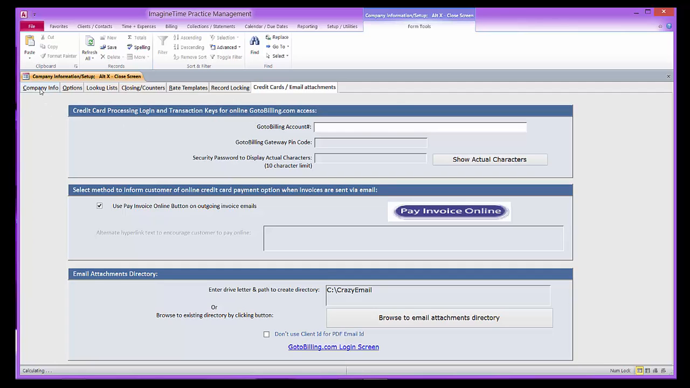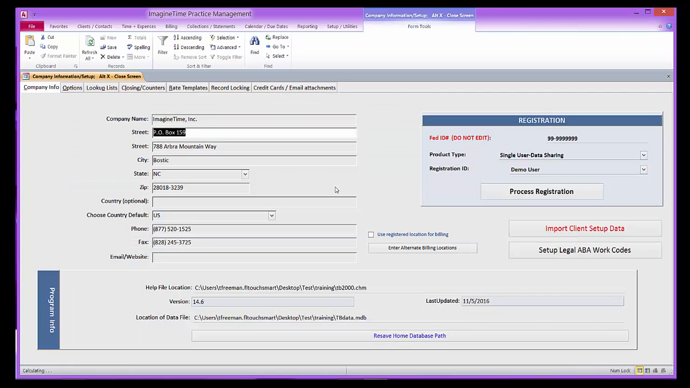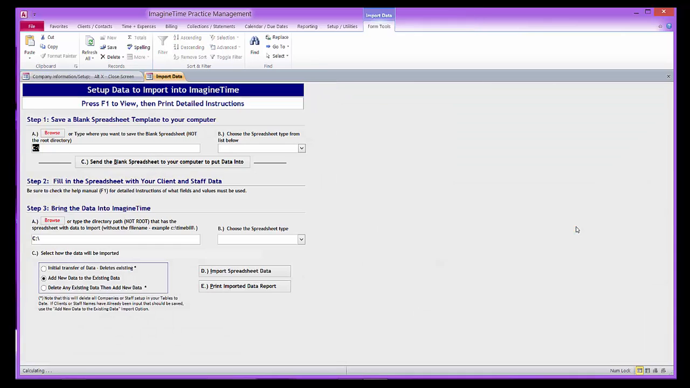One other thing I will mention on the company info screen is that there is an option here to import client setup data. And that gets you to this screen. Actually, from this screen, if you hit F1 on your keyboard, it'll get you into the help about this screen. Basically, what it will do is build a blank Excel spreadsheet for you. You can populate that spreadsheet with your client information, then read it into the database. So it can save you a lot of typing time.